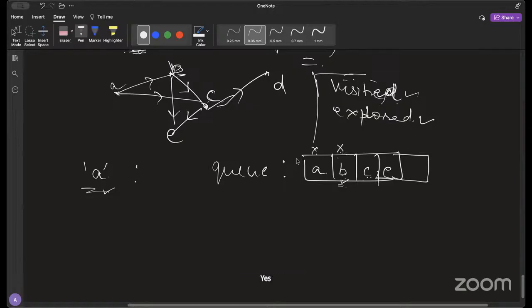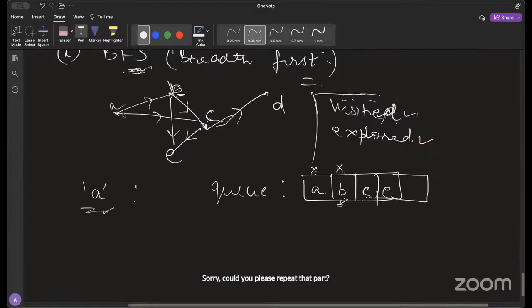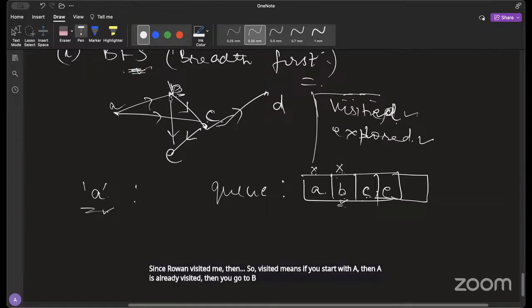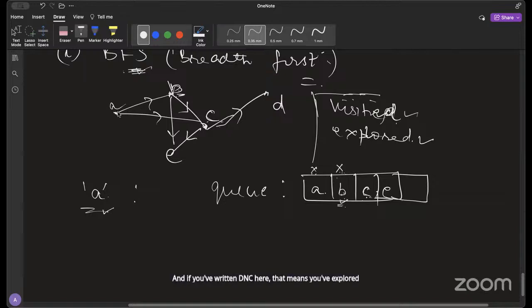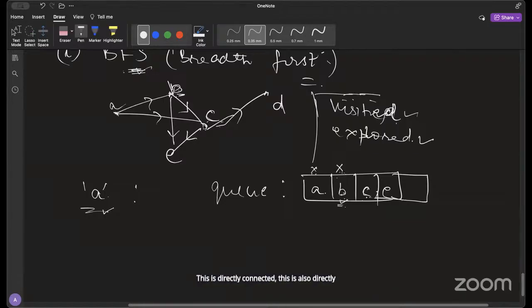Yes. This is not something that you'll be asked, but we'll be using these two terms very frequently. So you should know what visited means. Could you please repeat that part? Okay. Visited means if you start with A, then A is already visited. Then you go to B, then B is visited. And if you've written B and C here, that means you've explored A completely. Exploration means that you've visited every neighbor. Neighbor means directly connected vertices. This is directly connected, and this is also directly connected by an edge. So if you have visited every neighbor of A, then we say that A is explored.